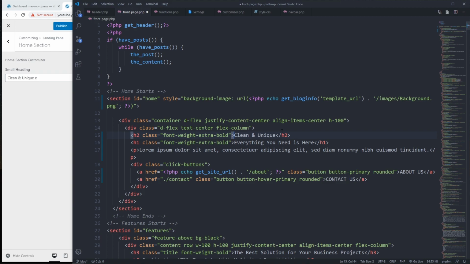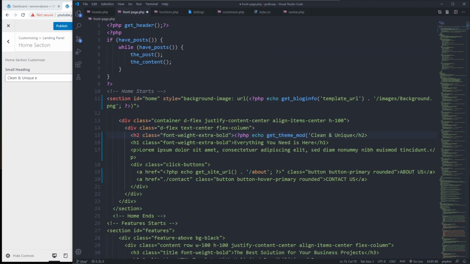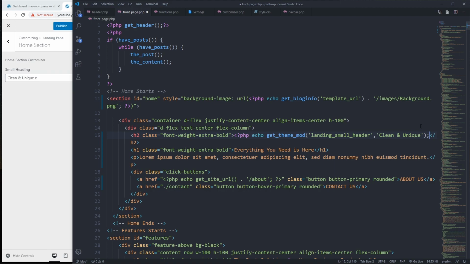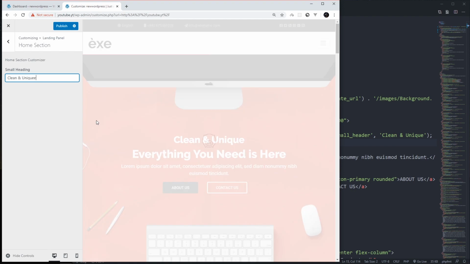For that we have to go to front-page.php or any page where you want to show the changes. For that we have to write echo get theme mod. Now I have to write the setting's name here. It will be landing small header. You have to write that unique identifier. Then you have to also write the default value. If we save and reload, now if we change that, it will also change here.